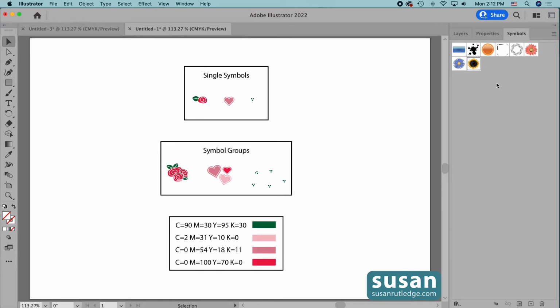But I'm not limited to the symbols that Illustrator provides. I can create my own, which I've done here. I made a little rose, I created a heart, and then this little green dot cluster, and I've included the CMYK colors here that I used. Once I created the single symbols, I also made a grouping of the symbols because I may want to use both of these. And the way to add these symbols to the symbols panel is to simply click on the design and drag and drop it into the symbols panel.